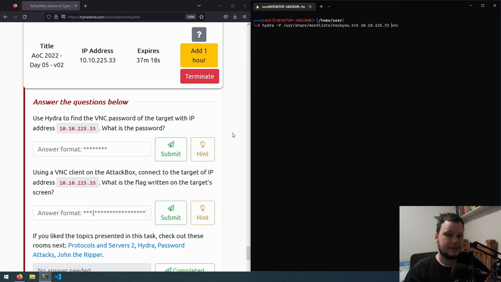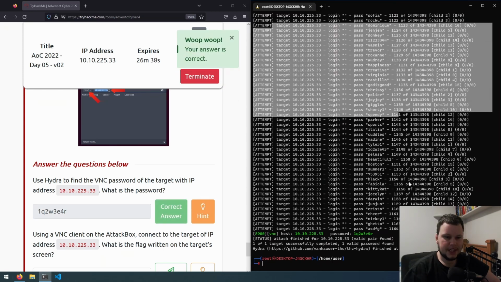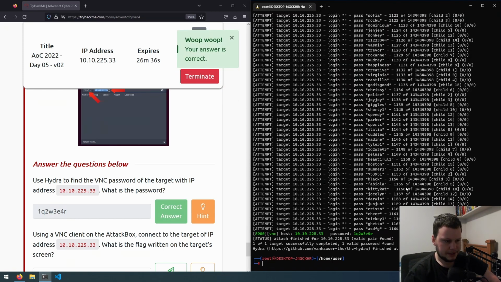So that previous Hydra command was taking a while, so I decided to look at what the questions were. It wants us to find the password for VNC. So what we can do is hydra -P the word list and then search specifically for VNC. Okay, so after running it for quite a while, we've now finally found the password here, which is 1Q2W3E4R.